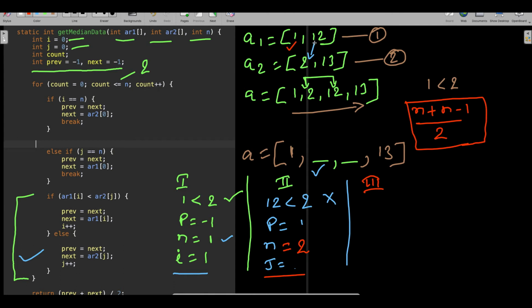Okay, why? Because whatever was the smallest one, when we came in the else, because when we did 12 less than 2, this was not right. Then we came in the else block. In else block, prev became next. So prev became 1 because next was 1 in the first iteration, and next is equal to array 2 of j. So array 2 of j, what it was, right? It was 0 only, because of this 0, right? So next is equal to array 2 of j, which will be 2 only, because this is the 2. So now focus here. This got processed, this got processed, this 1 and 2 got processed from both the arrays.